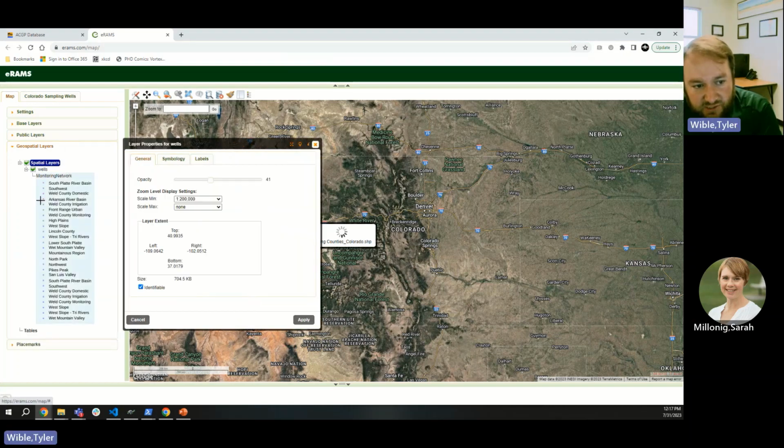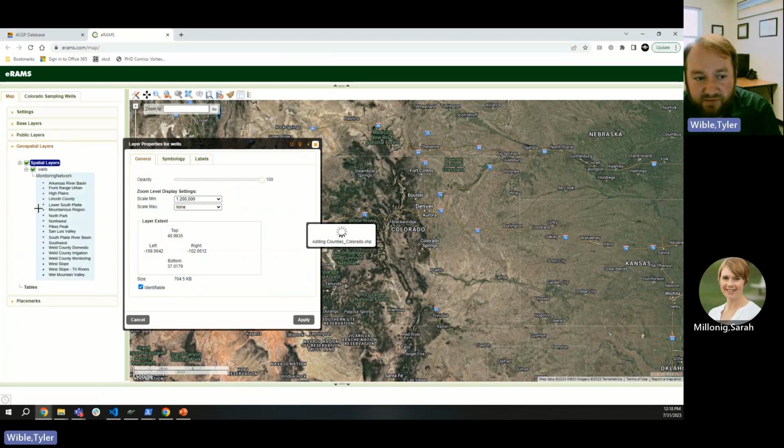You'll notice that it's changing my legend over here every time I mess with it and click apply, right? So every time I change something, it's going to show that effect over here.